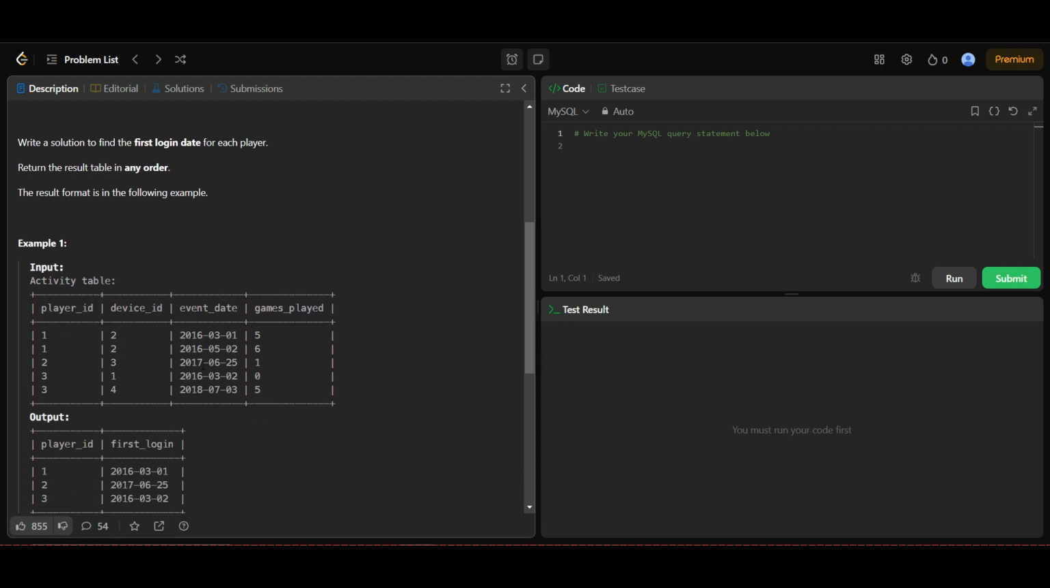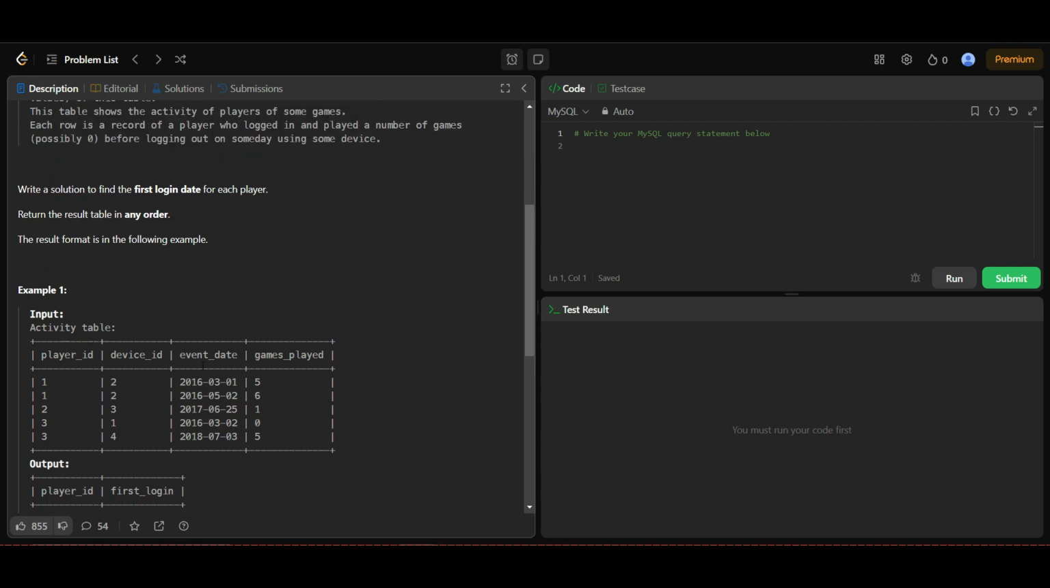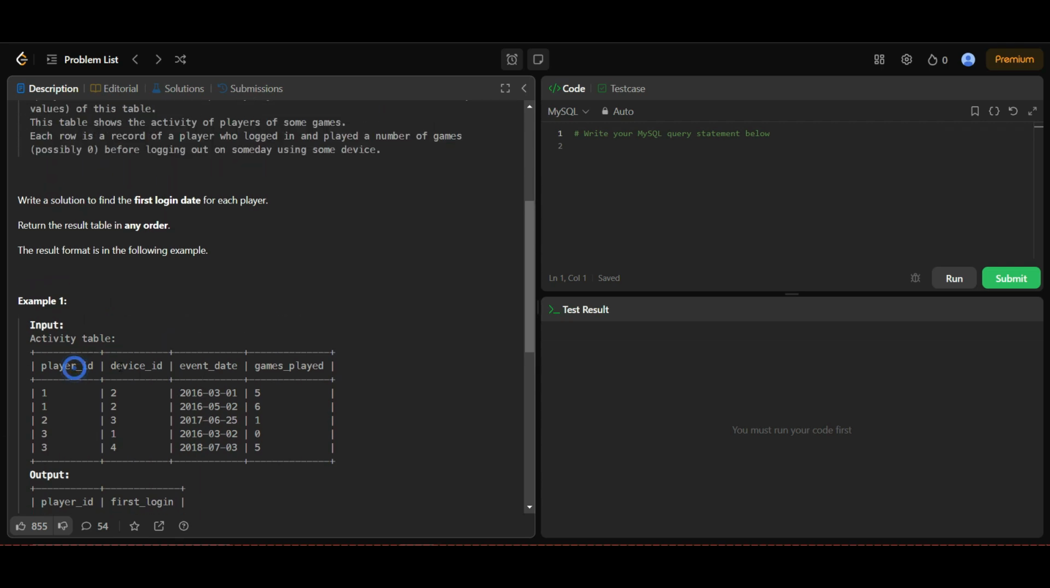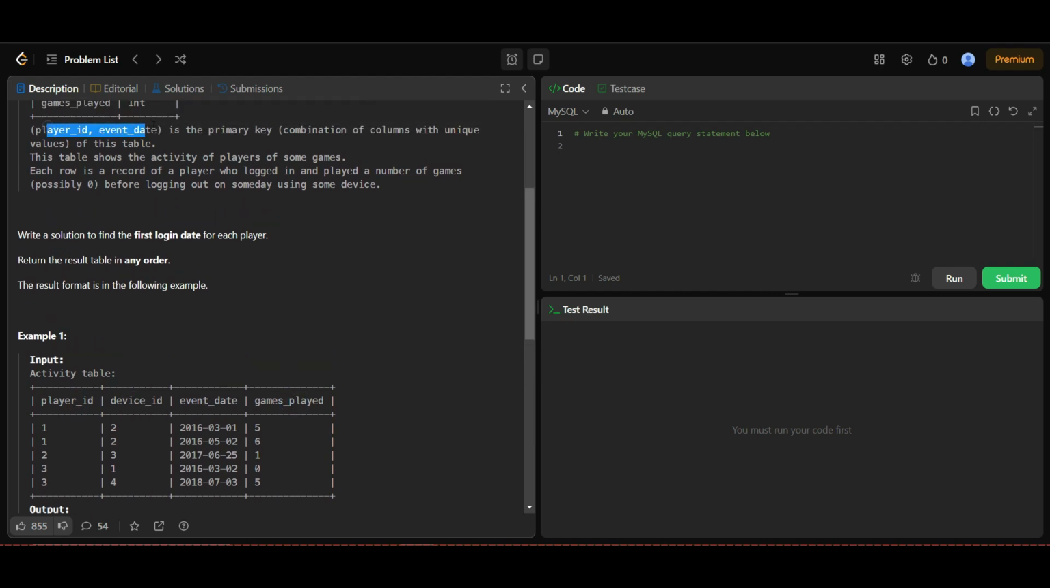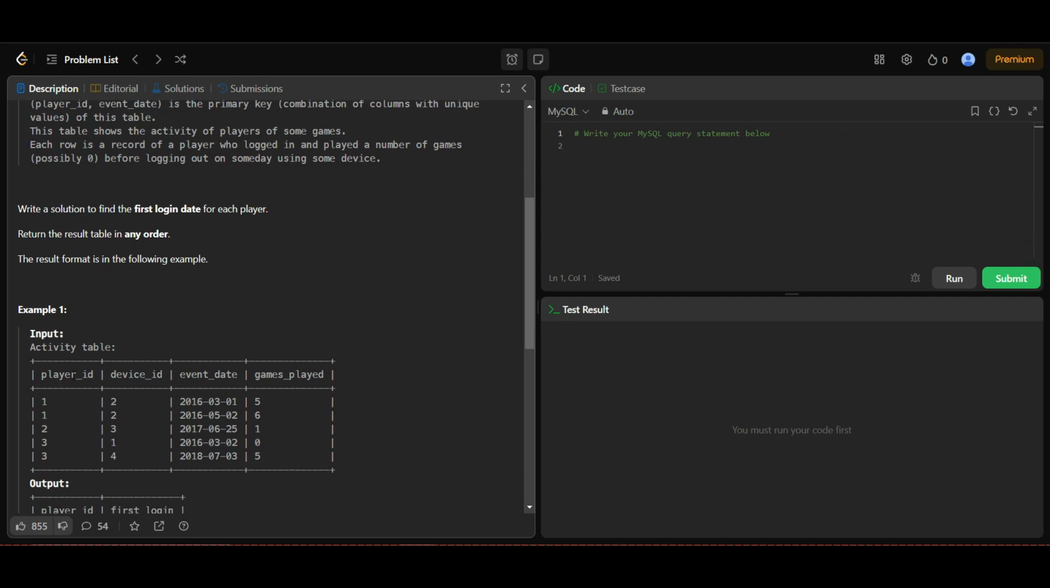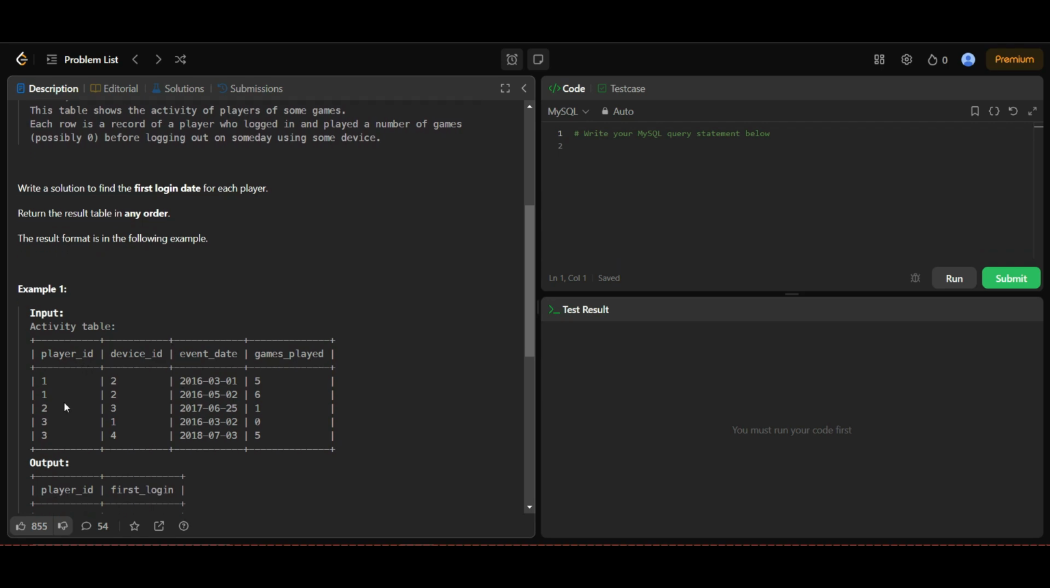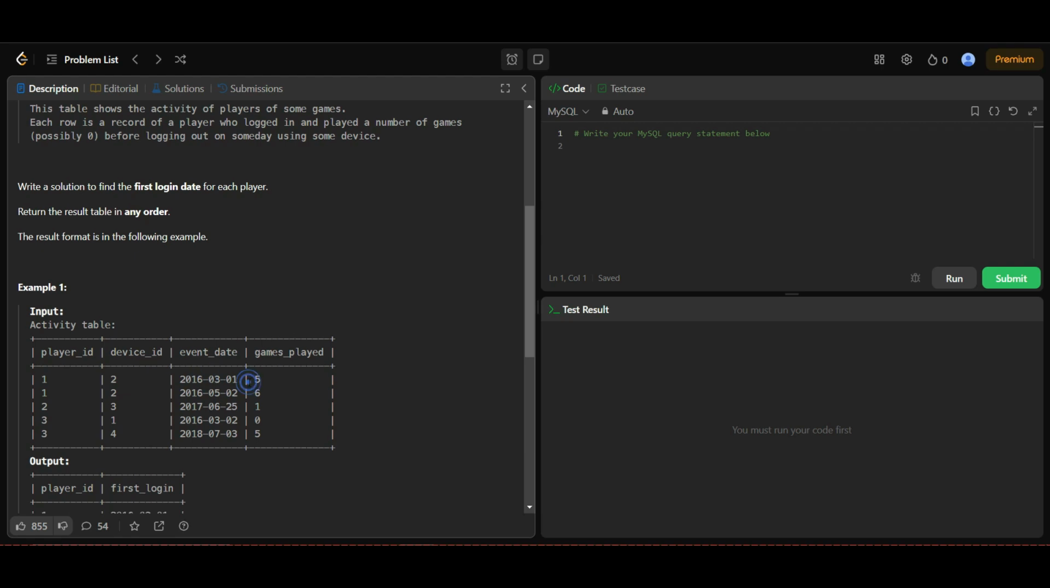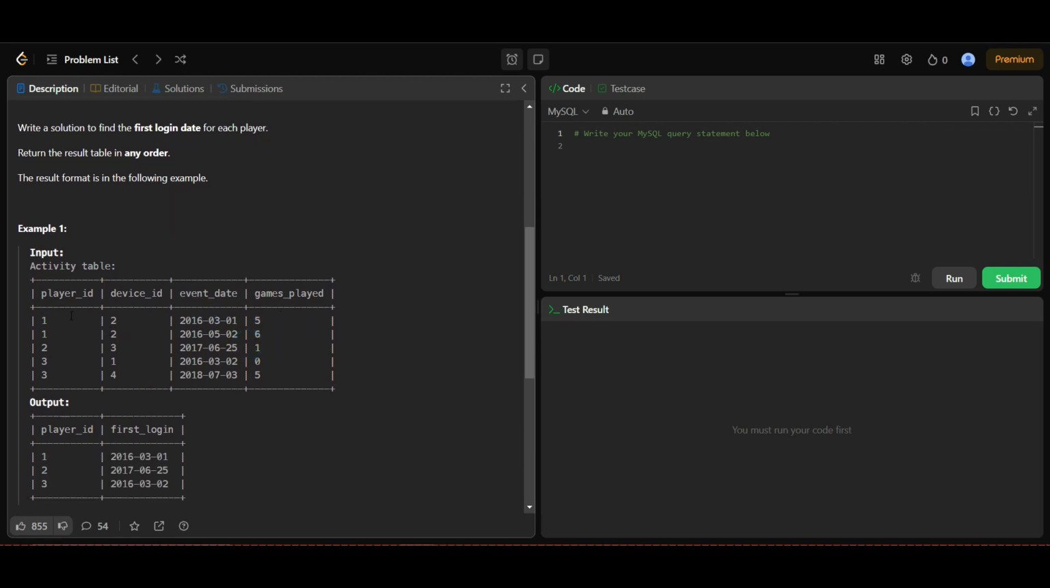Let's quickly go through the example they have given. We have this Activity table with four columns: player ID, device ID, event date, games played. Remember the question says that player ID and event date, the combination of these two, is the primary key. Here we have player IDs 1 2 3 1 1 2 3 3, devices 2 2 3 1 4, the event date, and the games played. Let's take player ID 1: the device is the same, 2 and 2, for player 1.